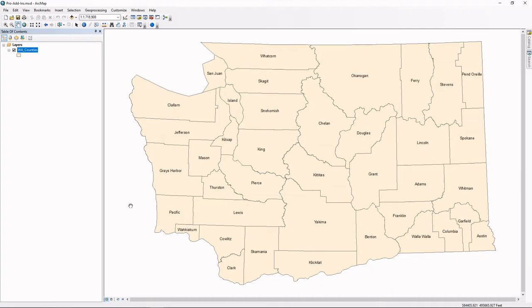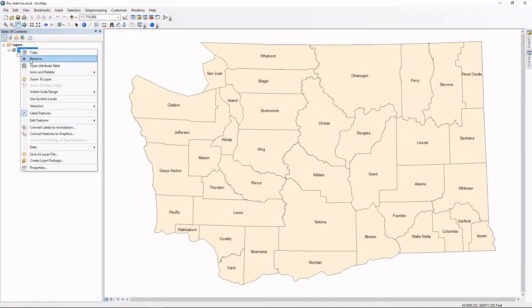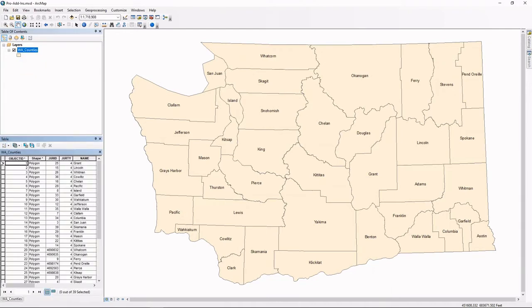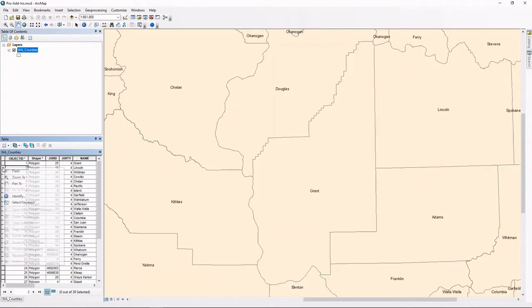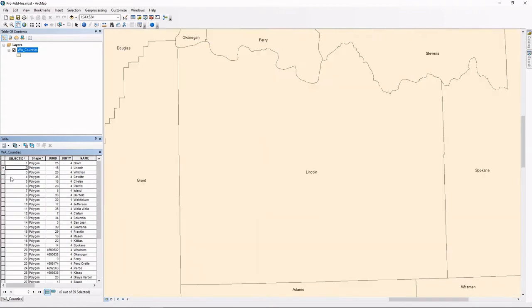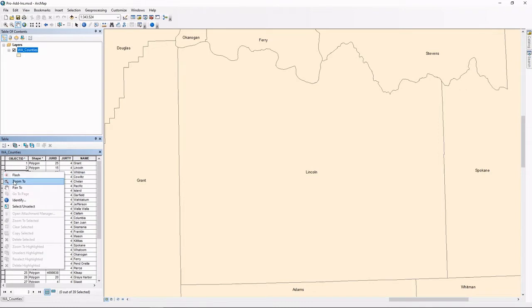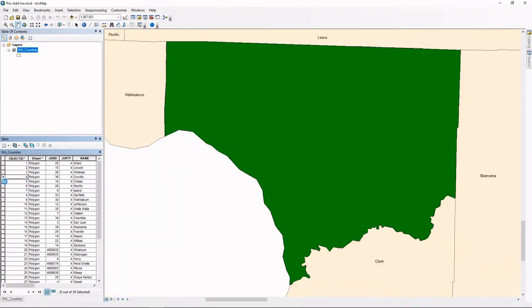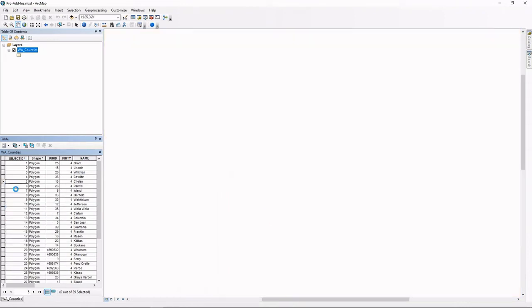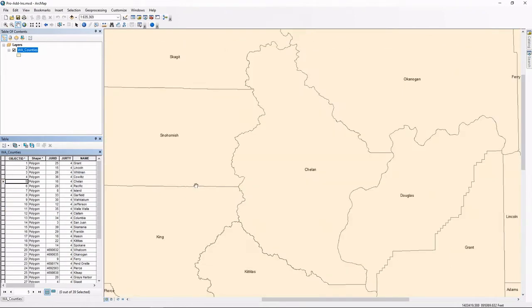Here's that map with a single layer, Washington counties. Now if I want to zoom from county to county in turn, what I can do is open the attribute table, right click on a record, and it'll zoom to the feature. There's Grant County, Lincoln, Whitman, Cowlitz, and Chelan.